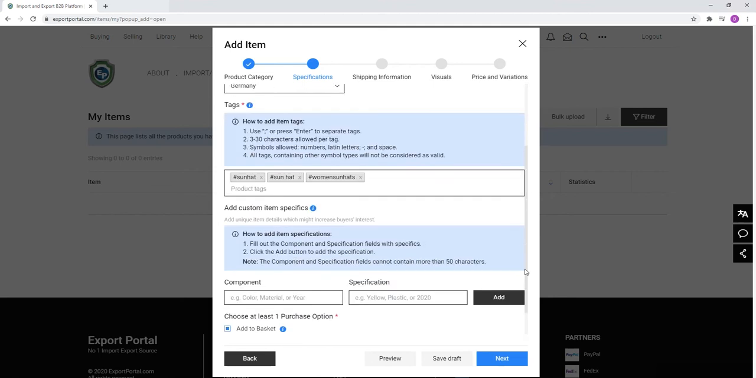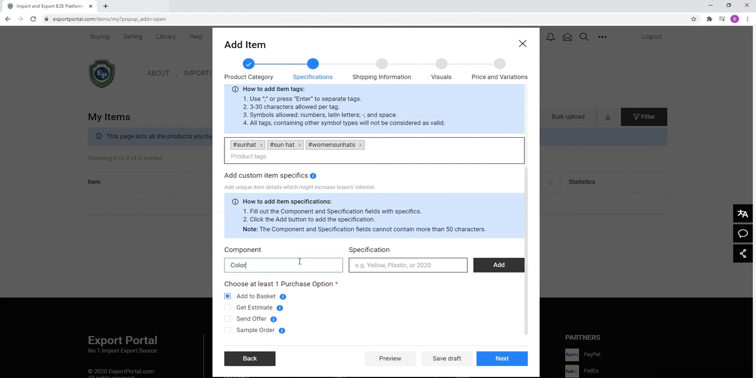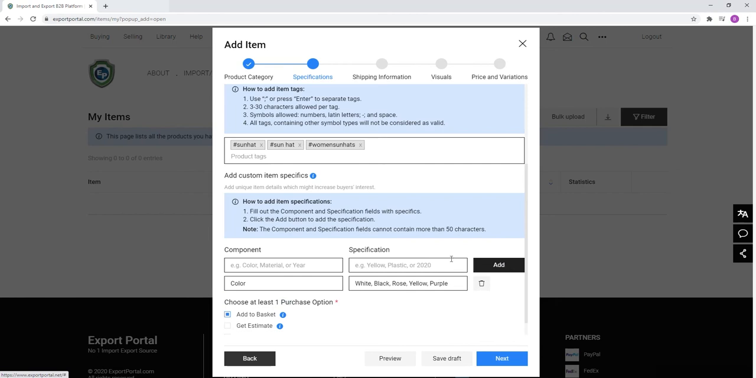Another noteworthy option here is Add Custom Item Specifics. It gives you the possibility to add as many types of this item as you have. For example, say you are selling different types of sun hats, some made of cotton and some made of polyester, both with different colors. Adding such varieties significantly increases buyers' interest in your product.